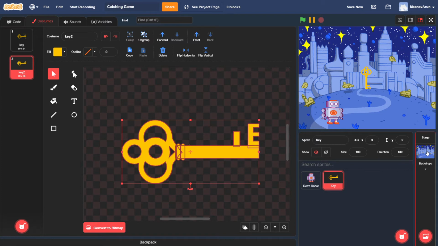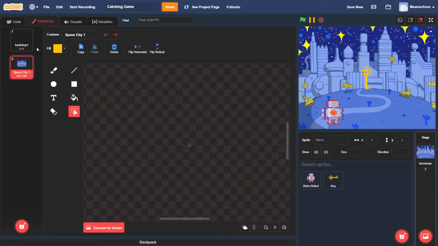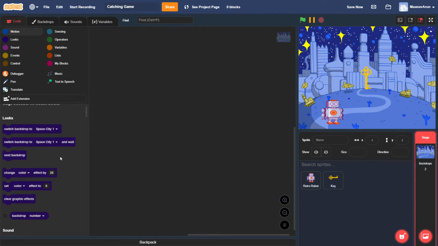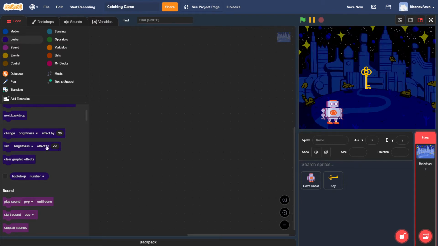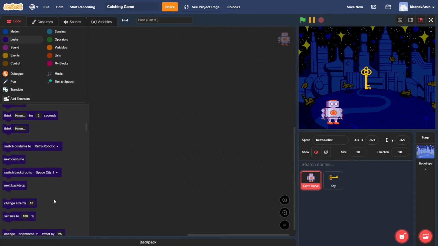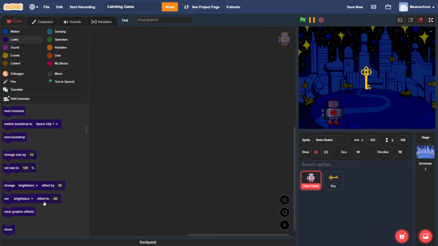And also, if you're having troubles, you can just go to the backdrop, go to code, and change the brightness effect. No, I mean set the brightness effect to -50. If you do that, there, it's a bit darker so you can see the key better. So I'm actually gonna leave it like this, except for this guy. I also might make it a bit darker so it's a bit more realistic, and maybe the key too. There, so you can actually see the key better.